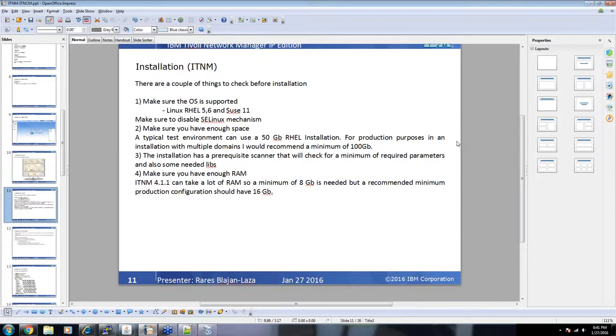Also, the ITNM installation comes with a prerequisite scanner. It's not very complicated, and it doesn't go really in depth, but it checks for libs, for some space, and some normal things that you should be aware of before installing. As usual, for ITNM, I'm going to recommend a minimum of 8 gigabytes, just to have it working. But if you have it in production, I would say 16 gigabytes.